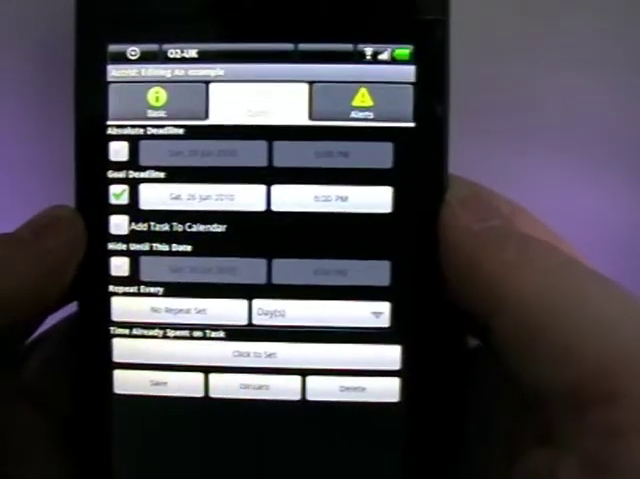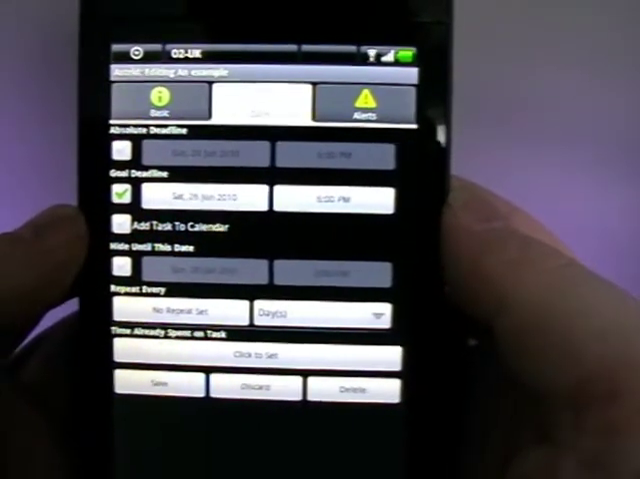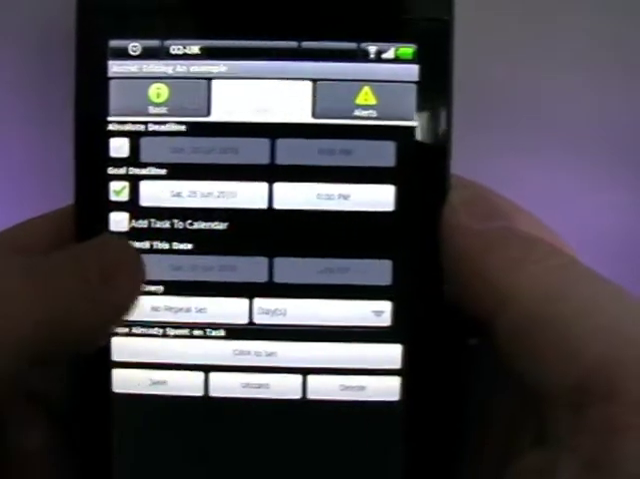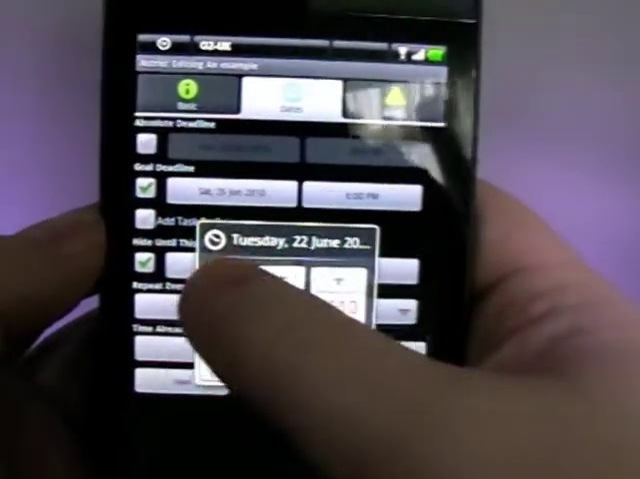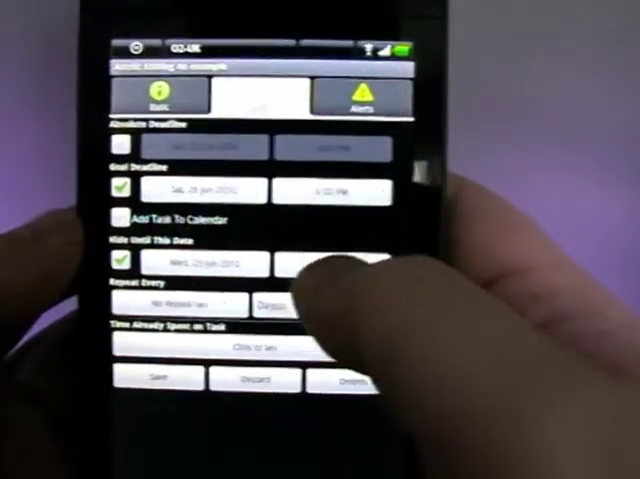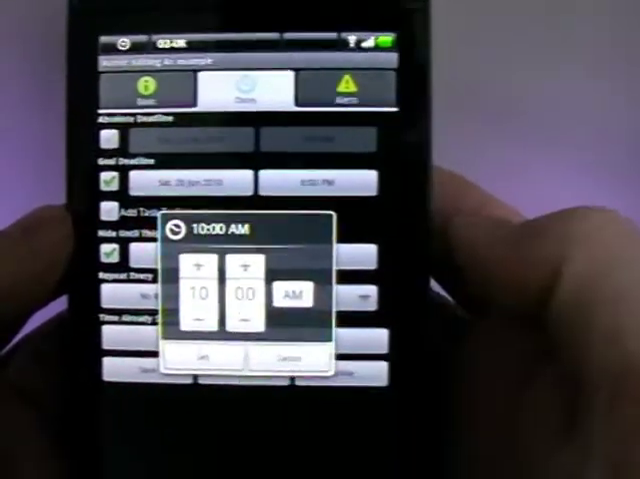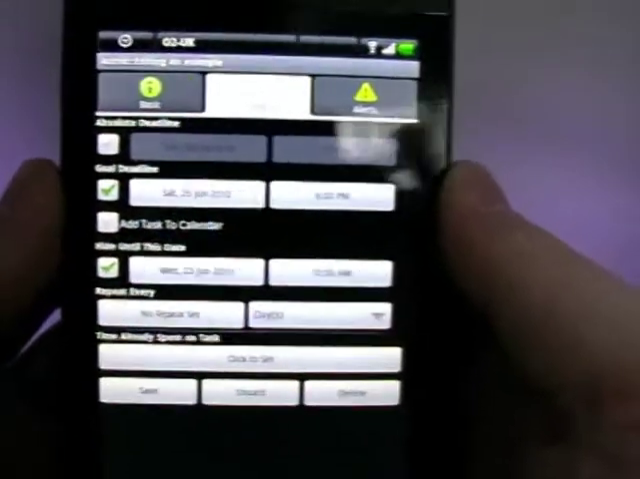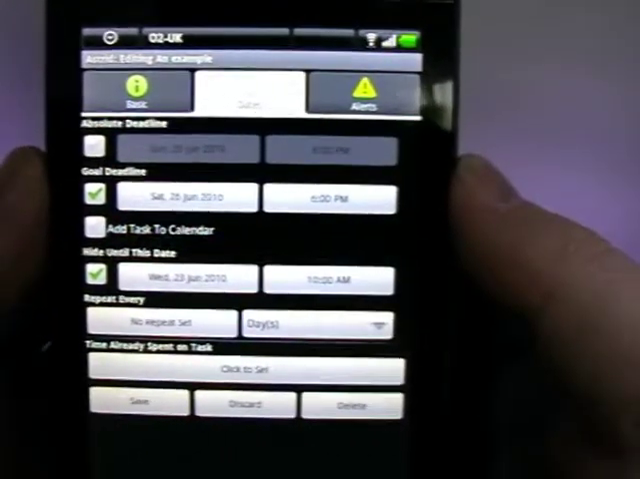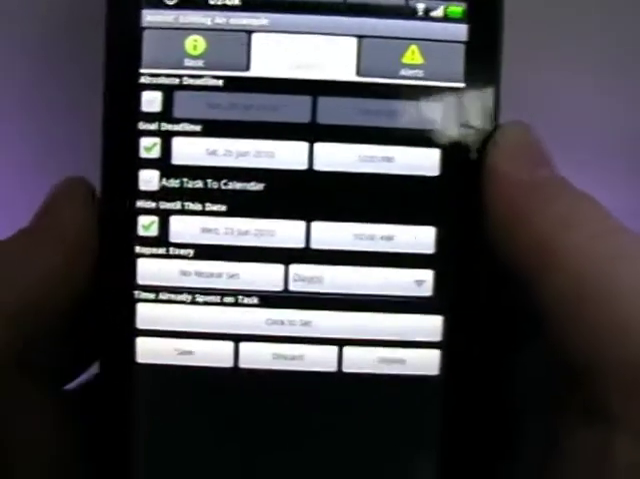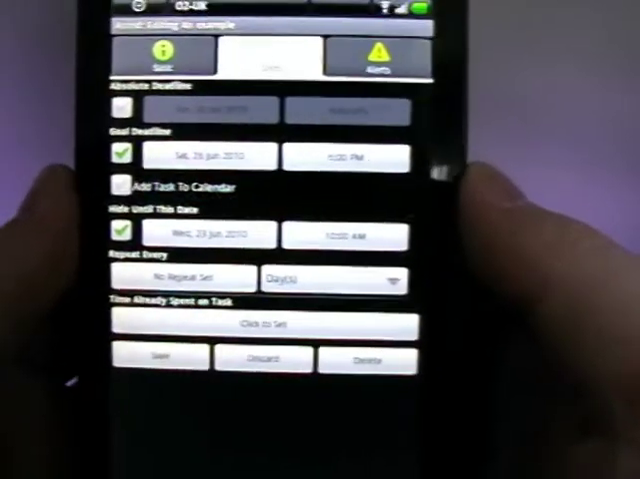Now, it might be a task that I can't actually do until Tuesday, Wednesday, so I can tick hide until, say, Wednesday at 10 AM. So it's now going to hide that task until Wednesday, then it reappears. Job done.